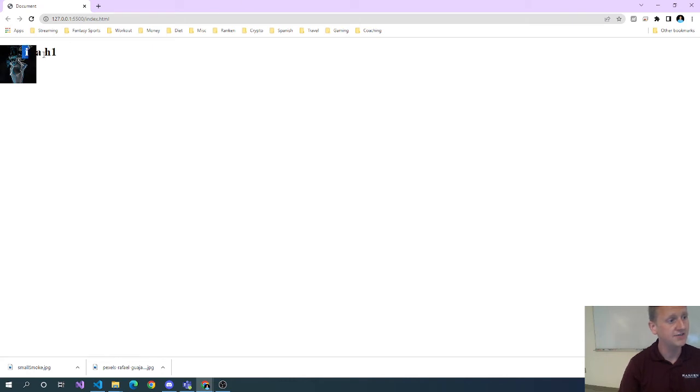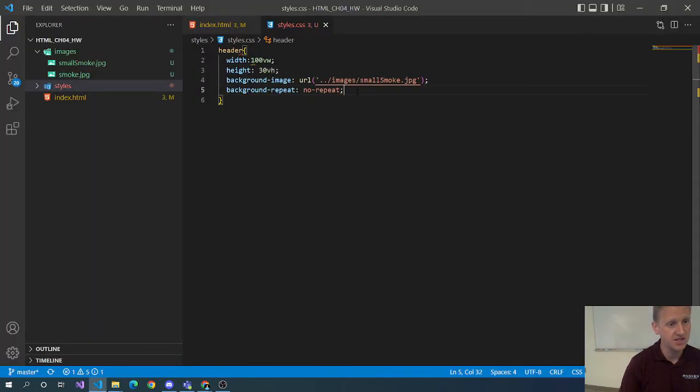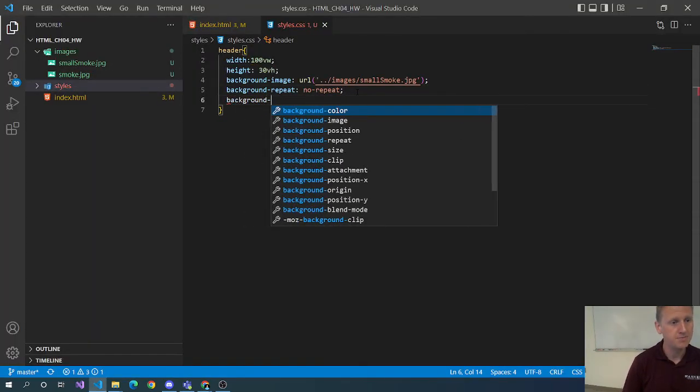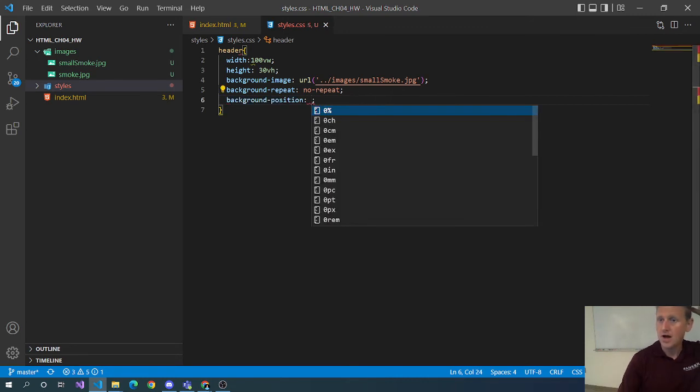In which case, if that's really what you want, you just want the image once, well, then you might start talking about, well, where do you want it? And so that's where background-position comes into play. Background-position accepts text values. The first is kind of the x-axis, and the second word is the y-axis. Remember, x-axis goes across, y-axis goes vertical.